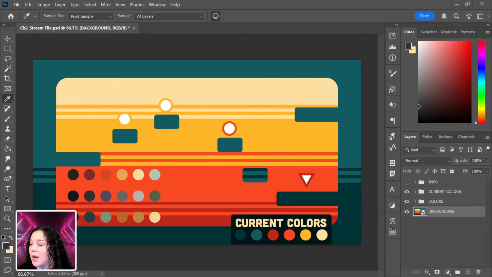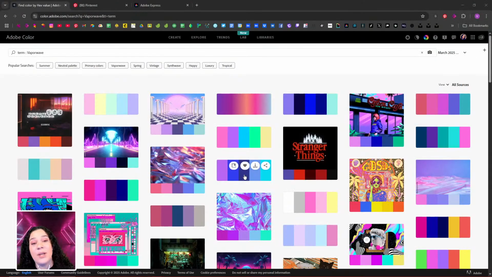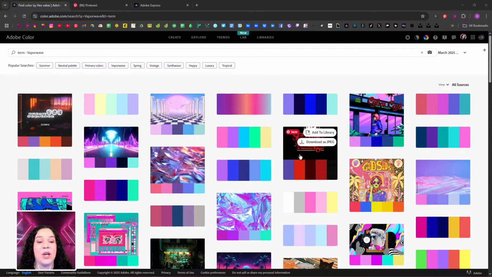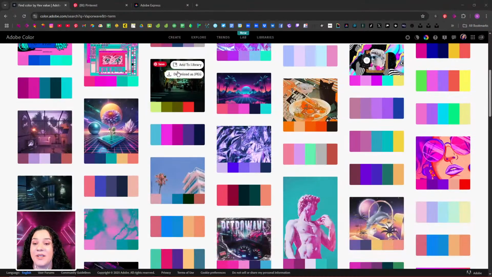So let's pop over here real quick to my main screen, because I would love to show you guys, first of all, Adobe Color. Adobe Color is an amazing place where you can go and get color palettes. You can see people have uploaded images and extracted color palettes from them.